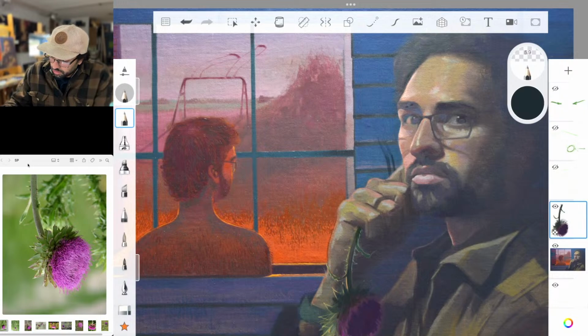And if so, what I should do actually is put this on a different layer.